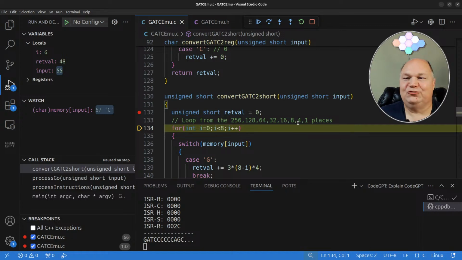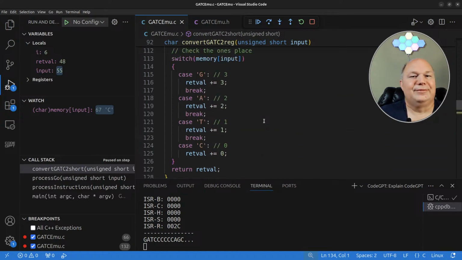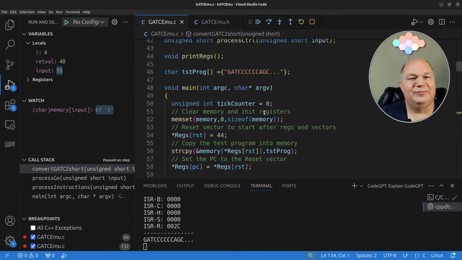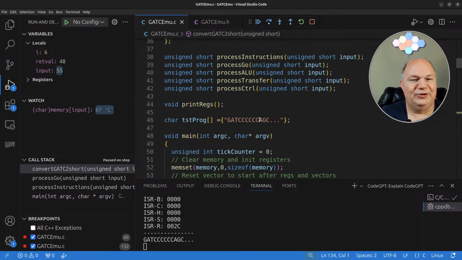$48. Should be 44. Is my other program wrong? Because I went and trusted ChatGPT to produce that program.